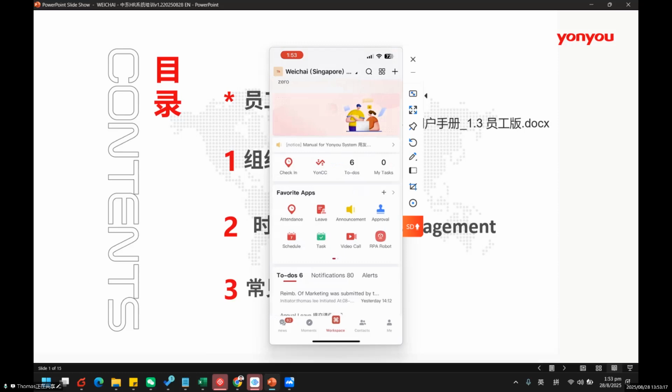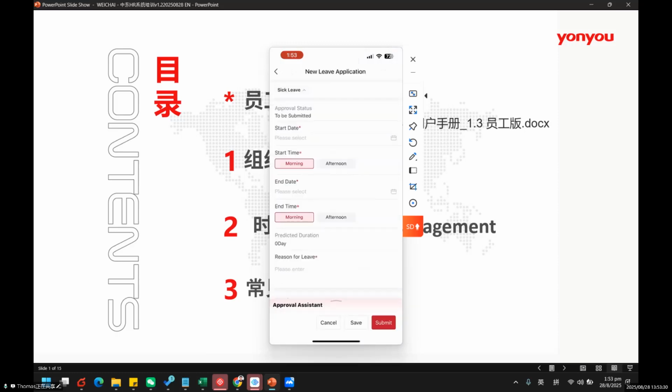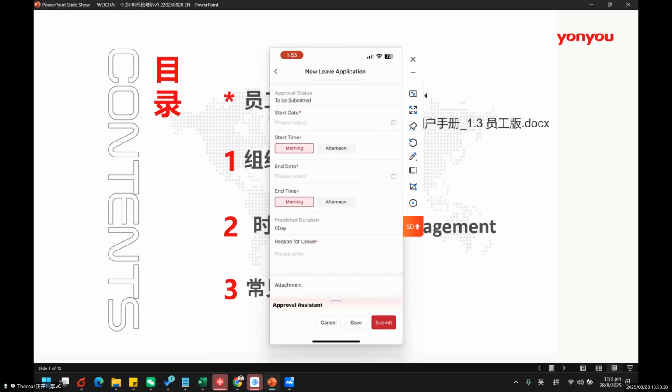For the leave applications, any problems? Any questions on this one? Just now I demonstrated how to apply for leave. For the other leave types, it is just the same process. Just click on the leave type and put in the start date and end date. And for the end time, you must remember to select morning or afternoon. Then put in the reasons.